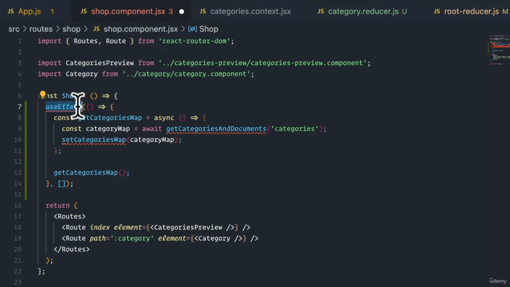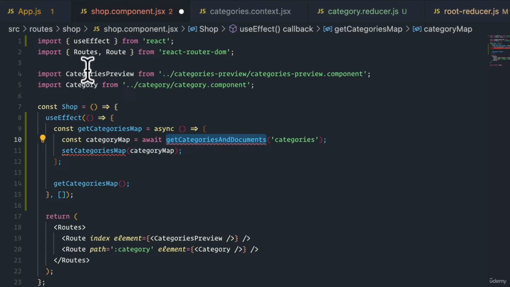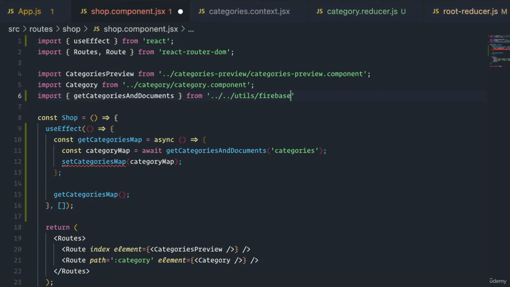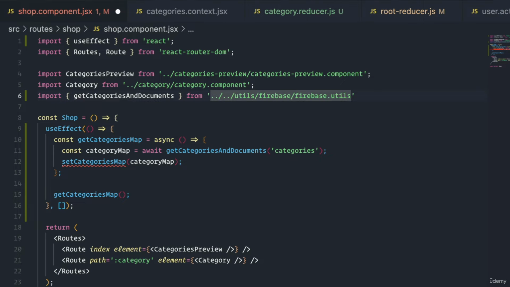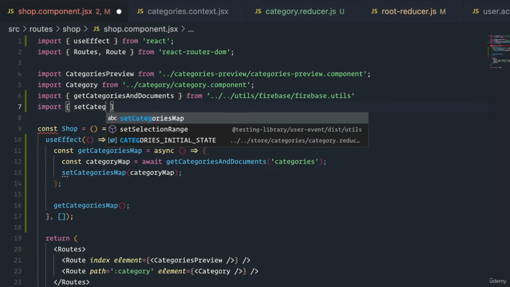In order to do that, we need to start bringing in the appropriate methods. So first, let's bring in our use effect hook from React. Let's also bring in our get categories documents from our Firebase utils. Let's go up to our utils file, Firebase utils. And then we also need our newly created set categories map action creator. So let's bring in set categories map.